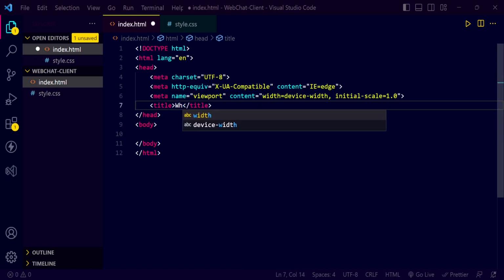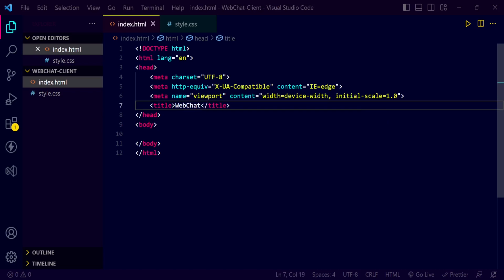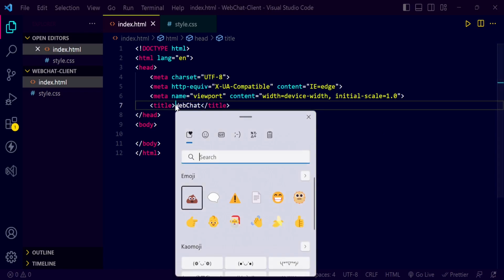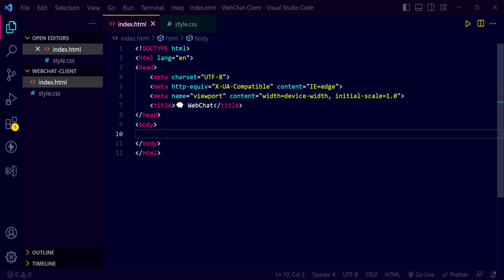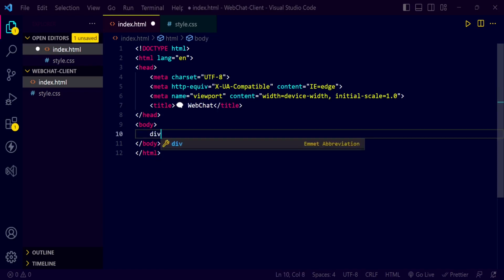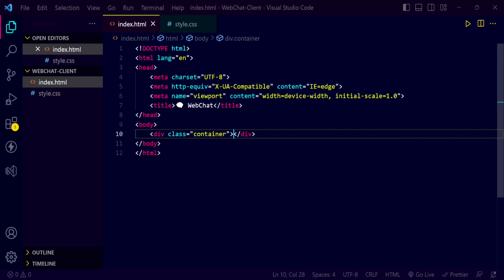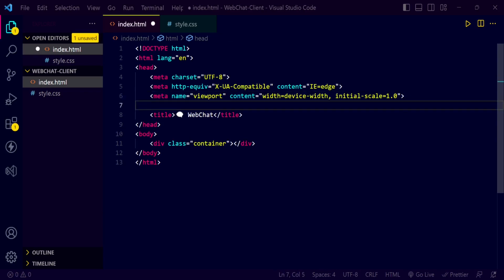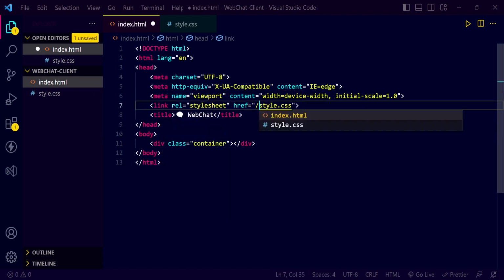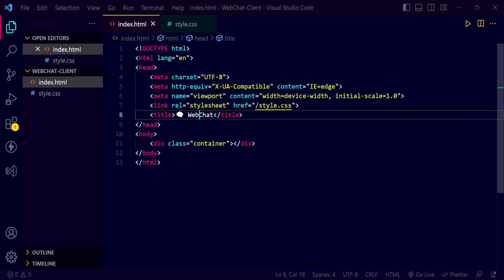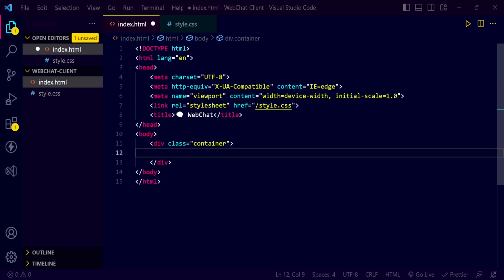Now we will change the name here and name it web chat. That's good. Let's put a symbol here. Okay, now here we're going to need a div. Let's name it container. But one more thing that I have forgotten, I have to link a CSS here. So link style.css. That's good. Now we will create a container. Inside that we will define our whole application.